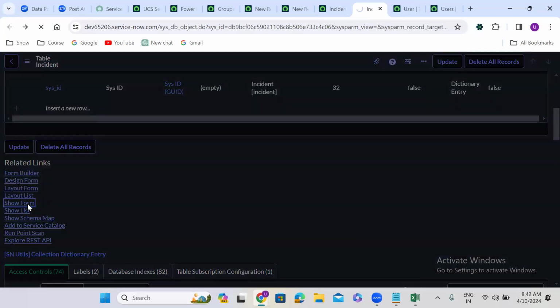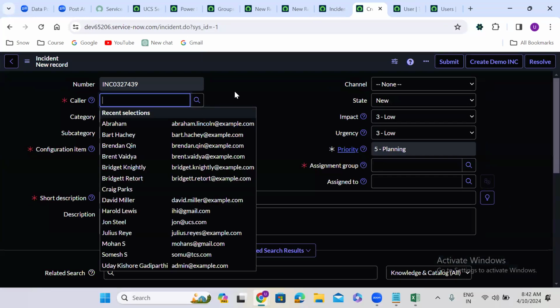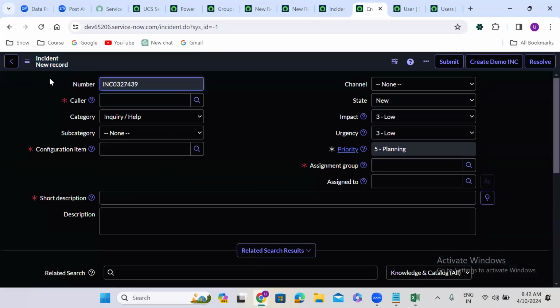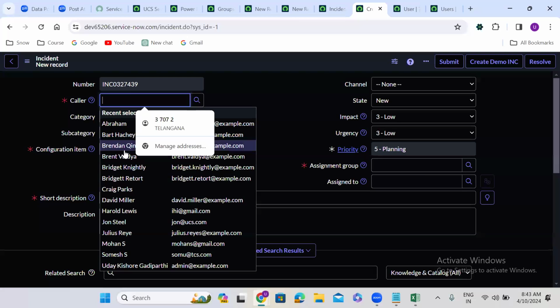Now, as soon as the incident record is created, see for new, this is a new form. You can see this is a new incident form. For new forms, you can see in the URL system ID is -1. Always remember system ID is -1 means new form. System ID -1 means new form. So I am selecting all these details.